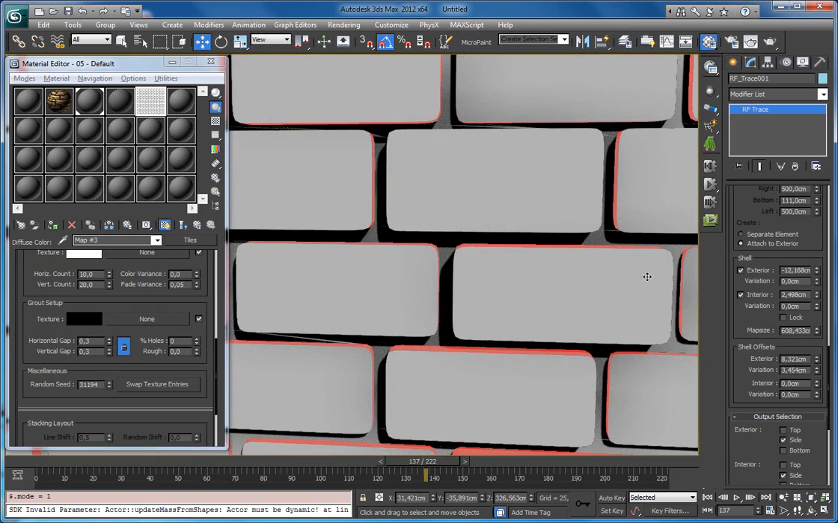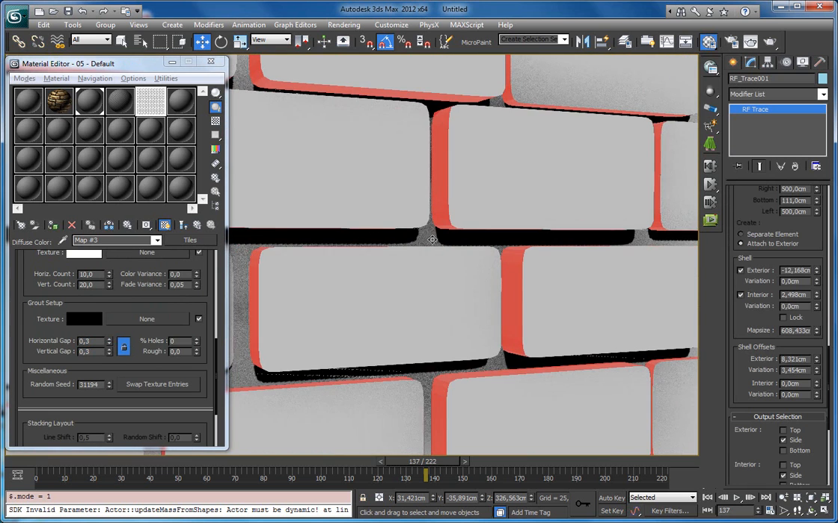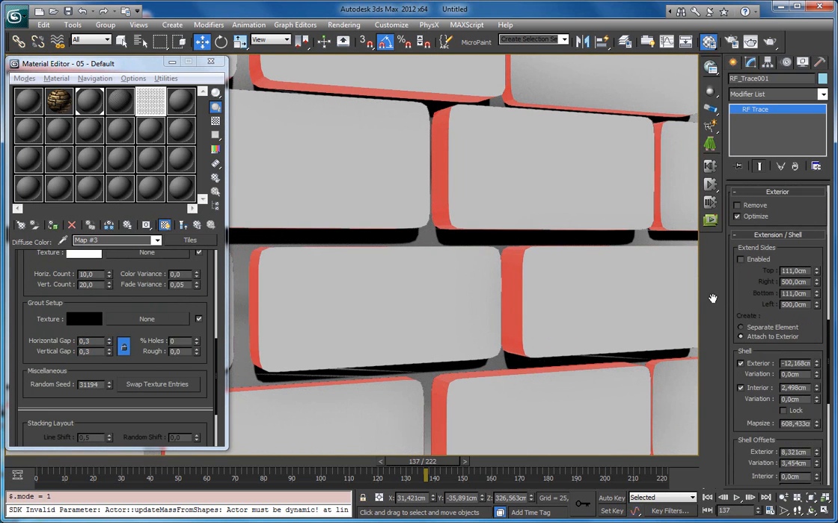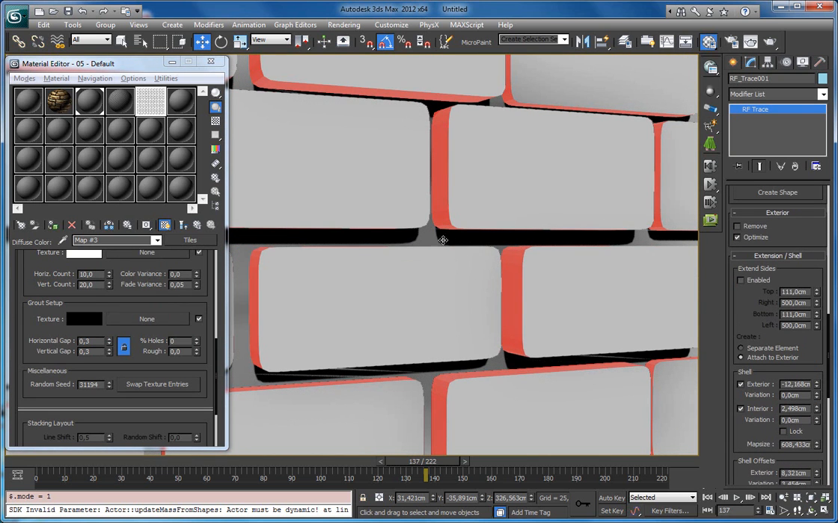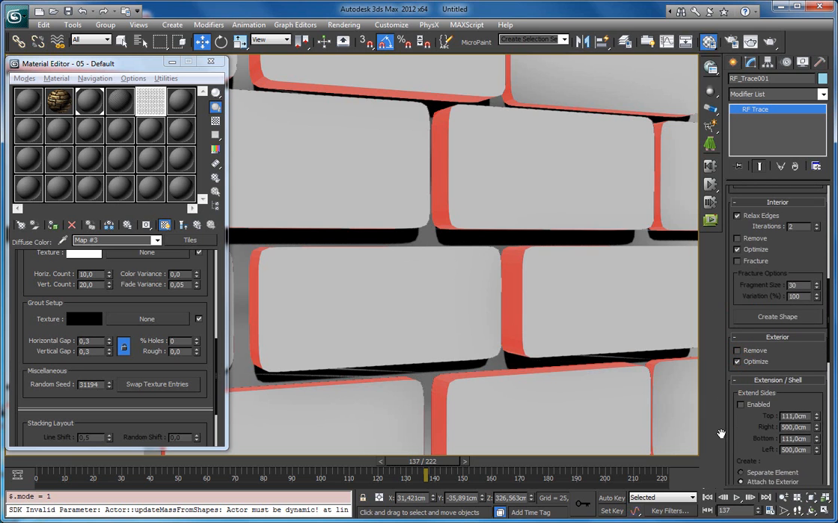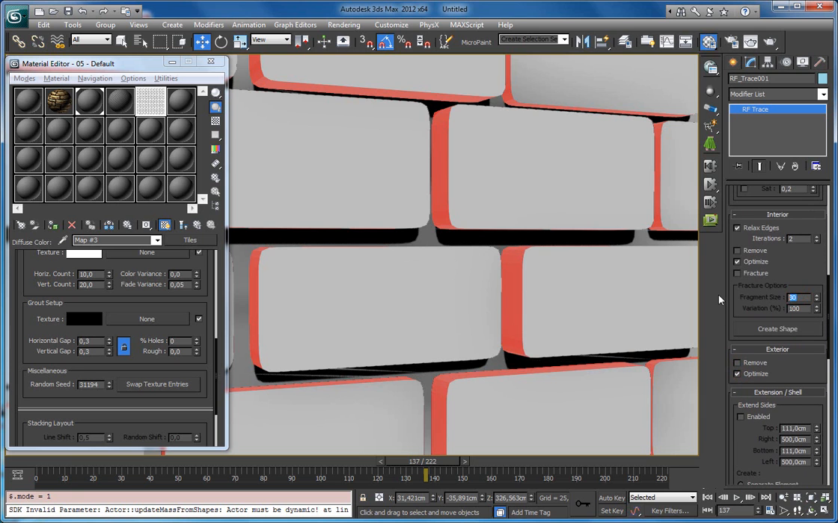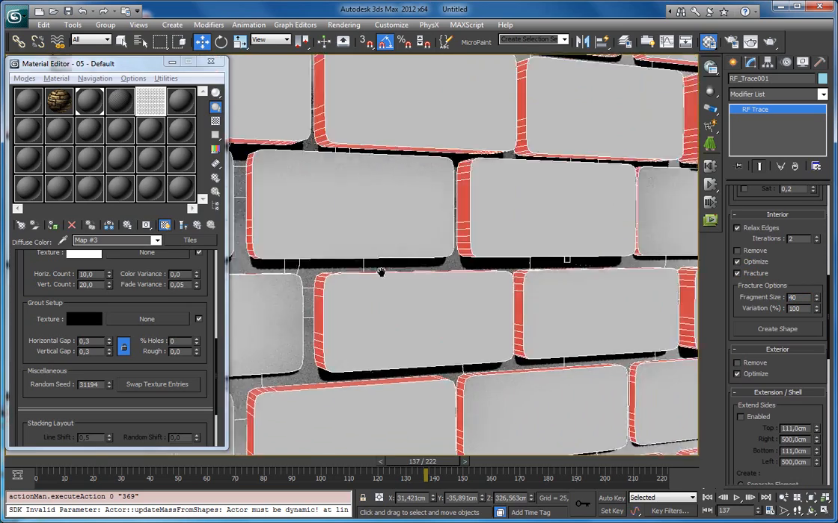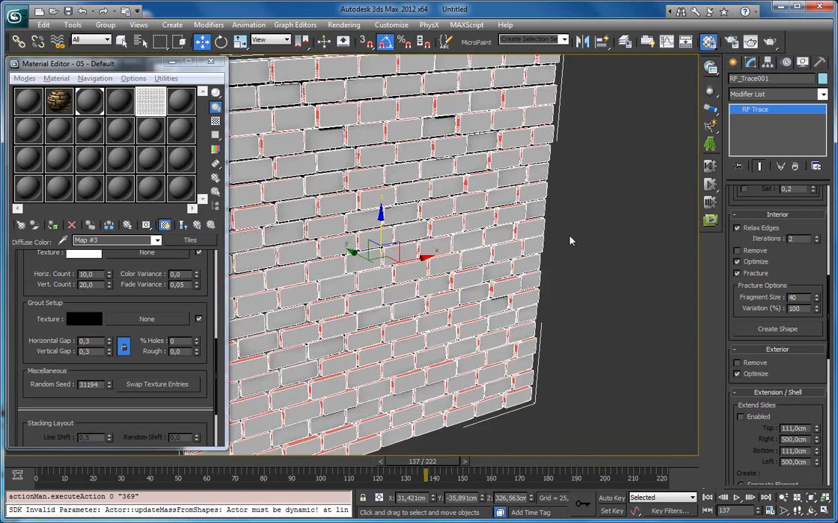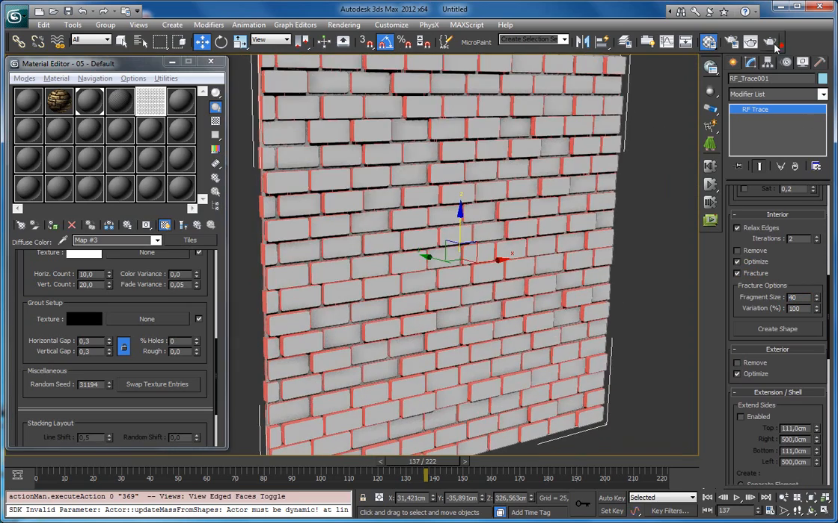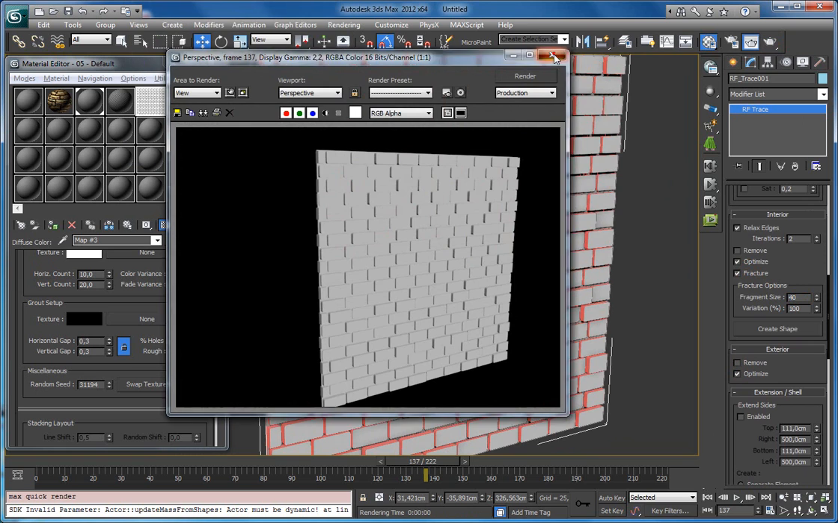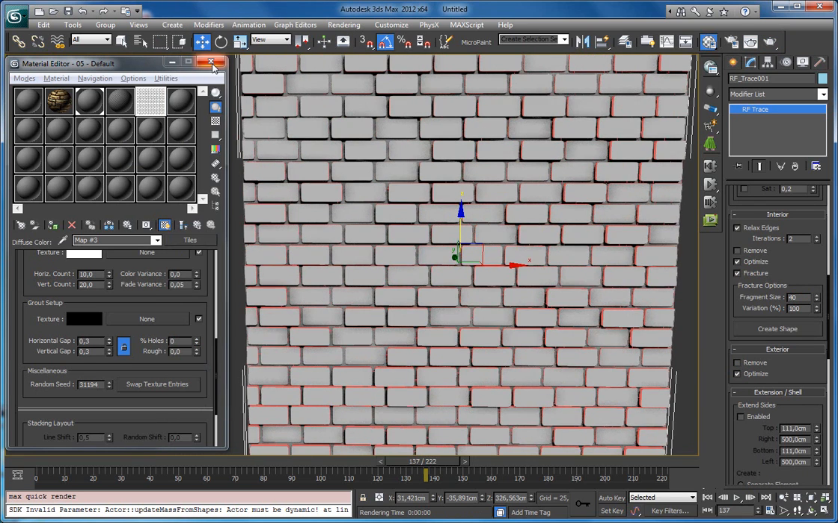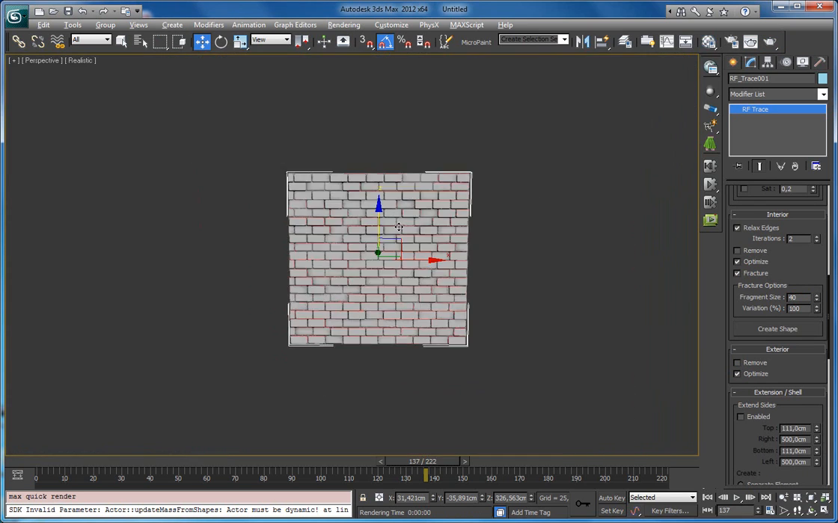And now let's fracture your inner faces. I mean your interior faces. Let's see, put here 40, fracture. Okay, that's basically all.